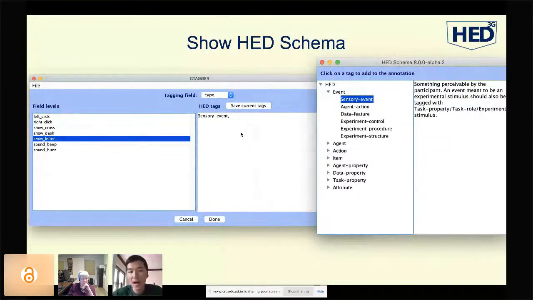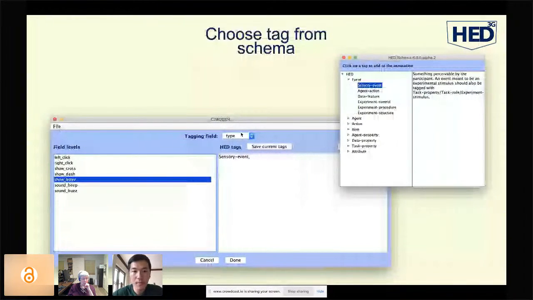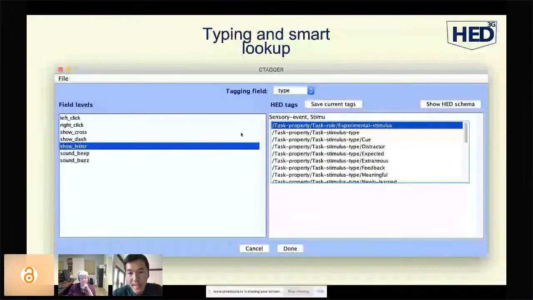And so the process of annotating your data set with HED can simply mean browsing the HED schema and choosing different HED tags that match the information you want to describe about the event field level. You can also directly type into the editor, and as you type, CTagger will look up different tags that match your partial keyword and show the suggestions for you. And so when you choose one of the search results, it will automatically replace your partial keyword.